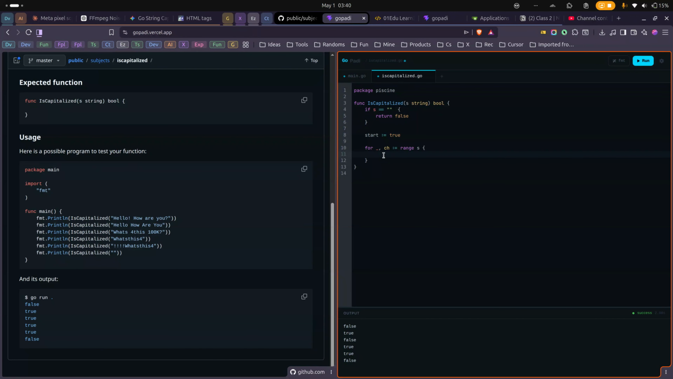Now, how do you update the start? While looping through the string, if a character is equal to space, that means we can update start to true, equals to true, and otherwise you update start to false.